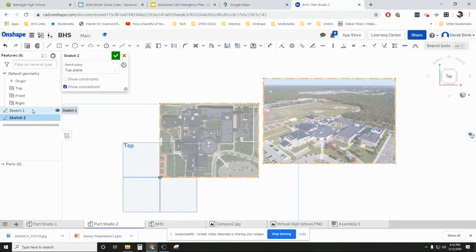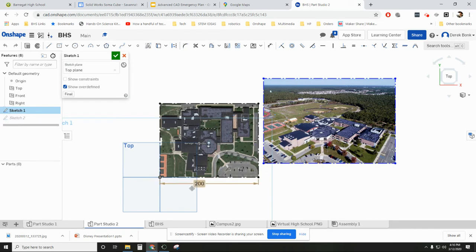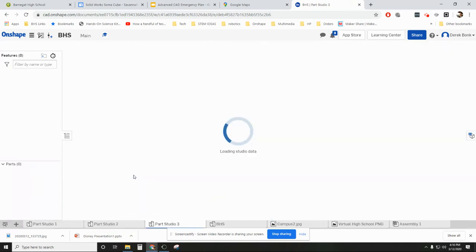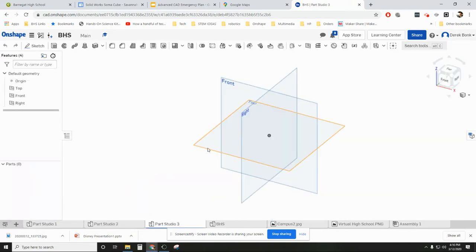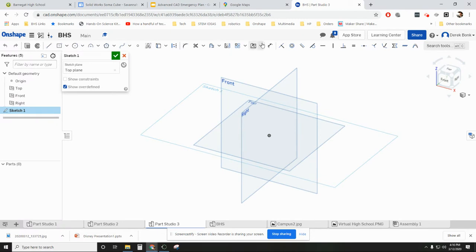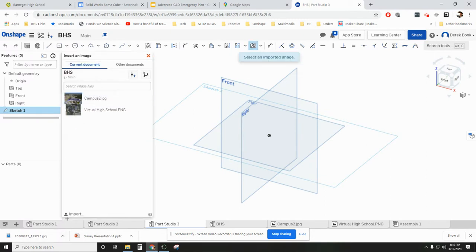So notes, the important stuff. Let's just go from the beginning. Sketching on the top plane, inserting images and importing as usual. You're just going to have to download from Google Classroom to whatever device you're working on.